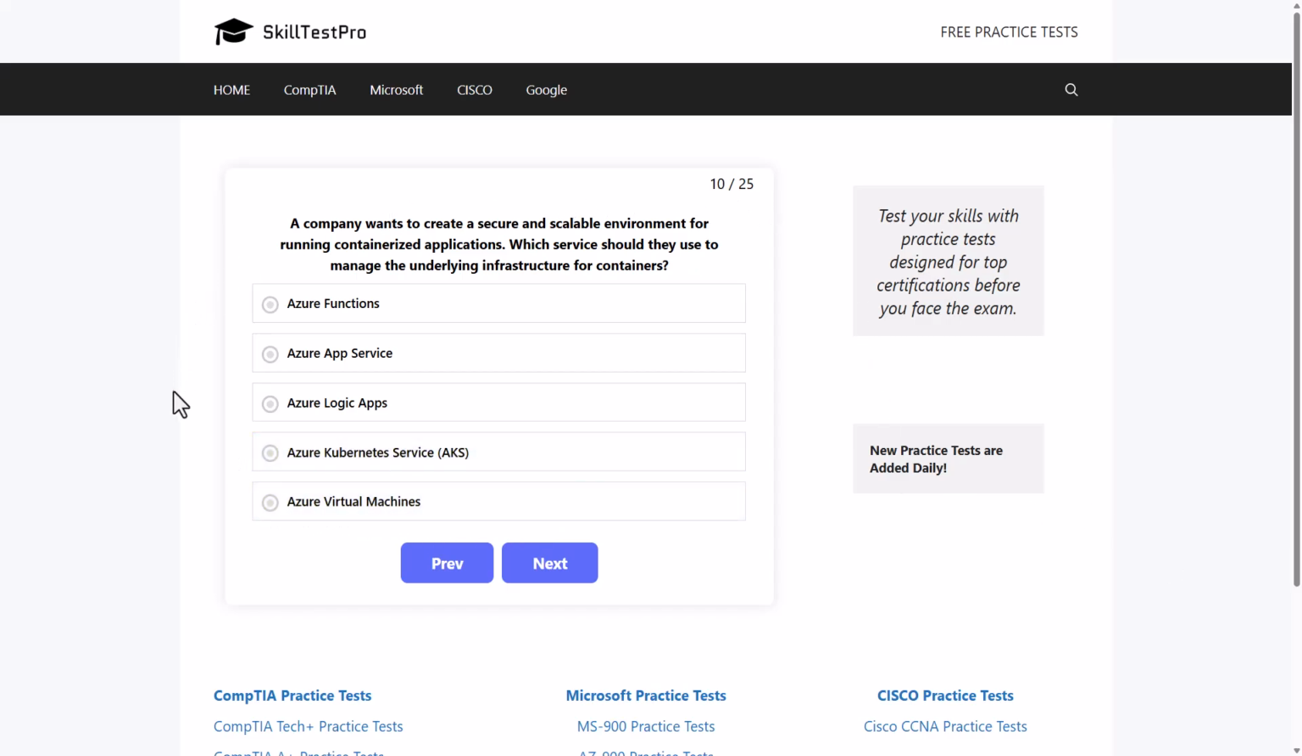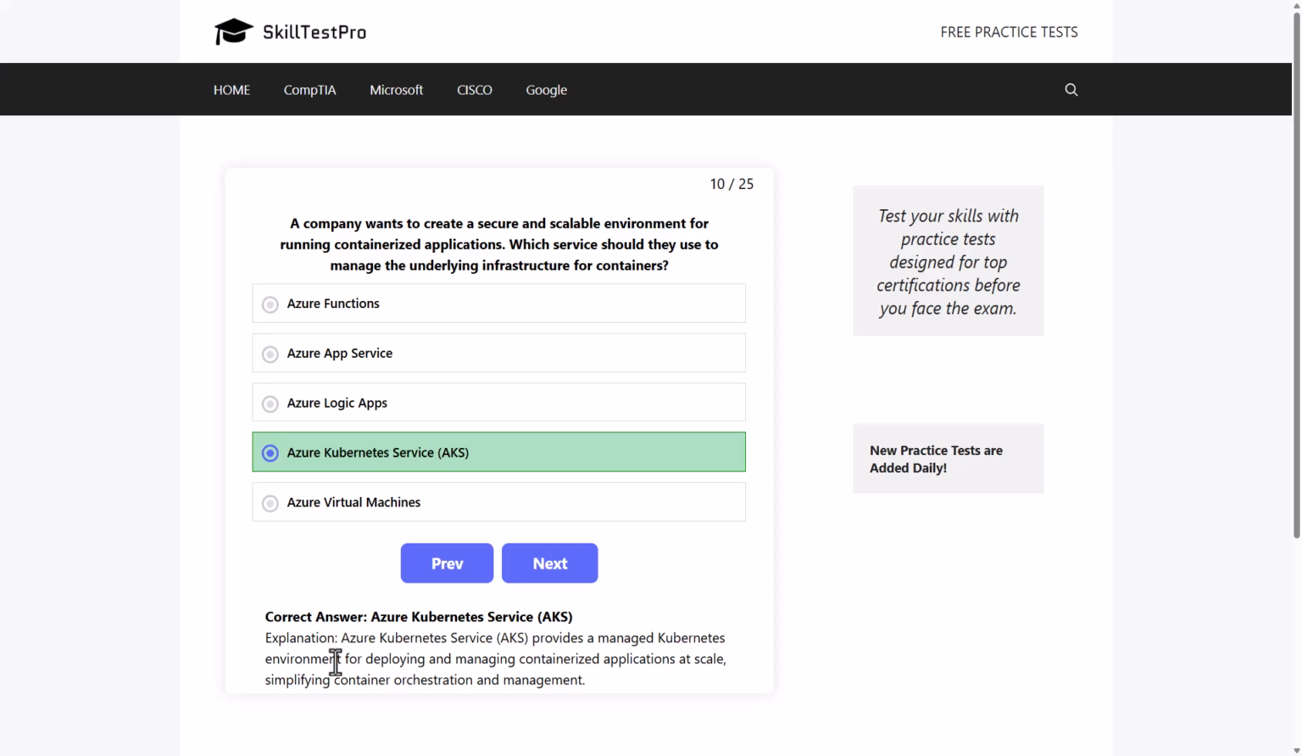And here the correct answer is Azure Kubernetes Service or AKS, as Azure Kubernetes Service provides a managed Kubernetes environment for deploying and managing containerized applications at scale, simplifying container orchestration and management.